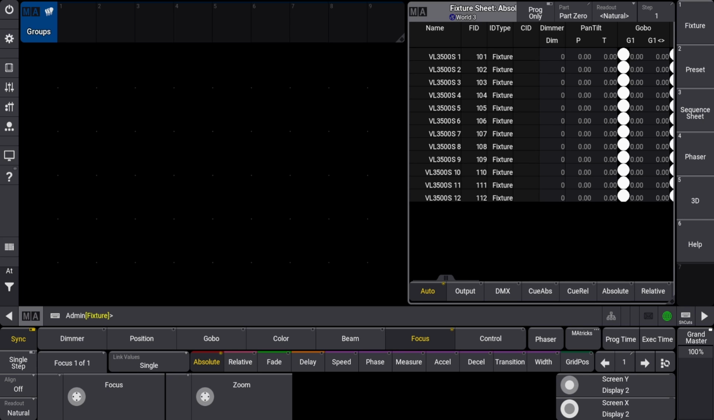Today we're going to look at creating fixture groups. The major parts of creating fixture groups has not changed from MA2 to MA3. For those that haven't used MA2, here's how to create a group. I want a group for my spot fixtures, the VL3500s.